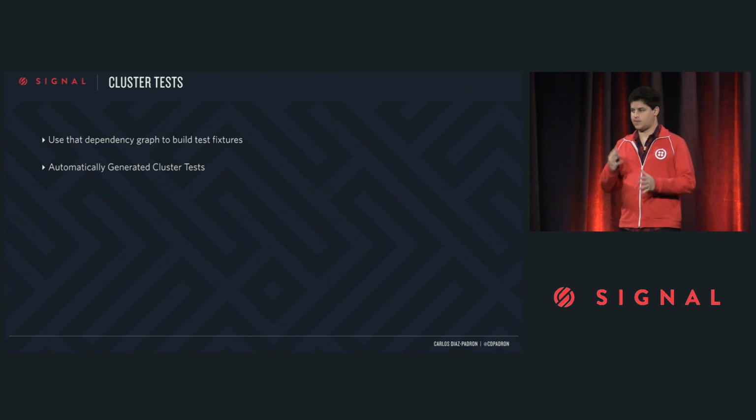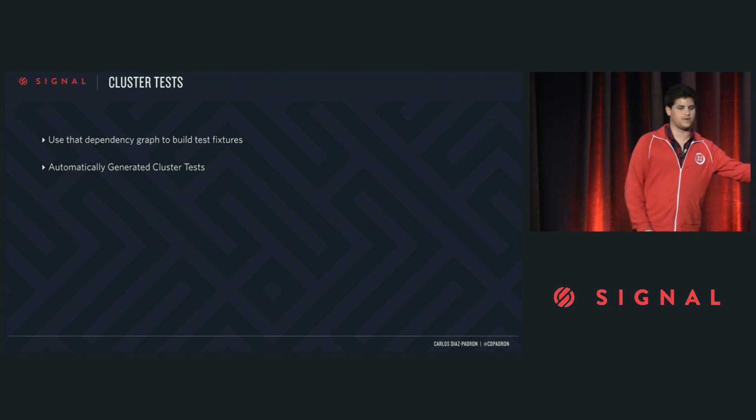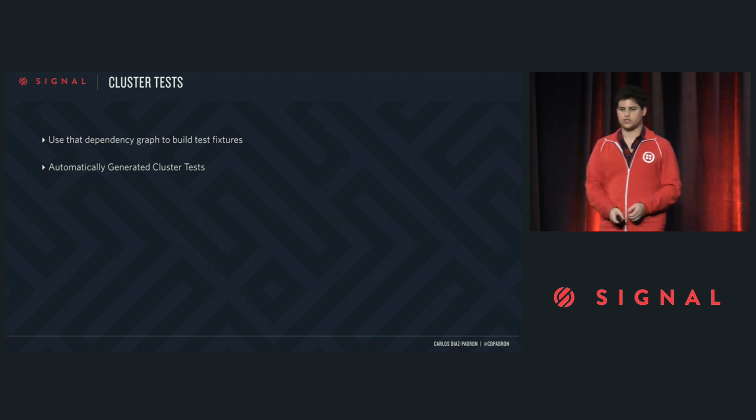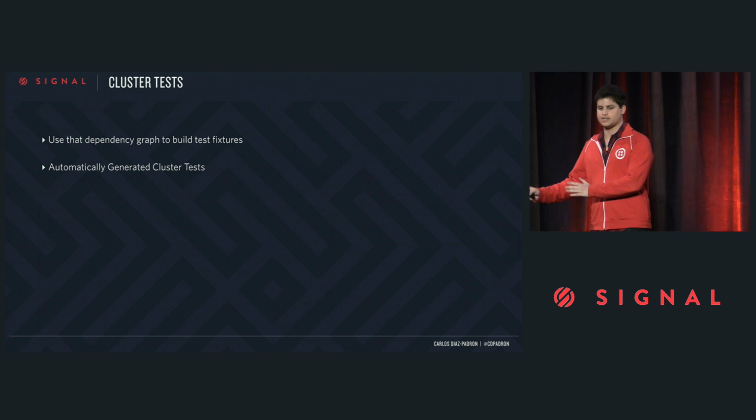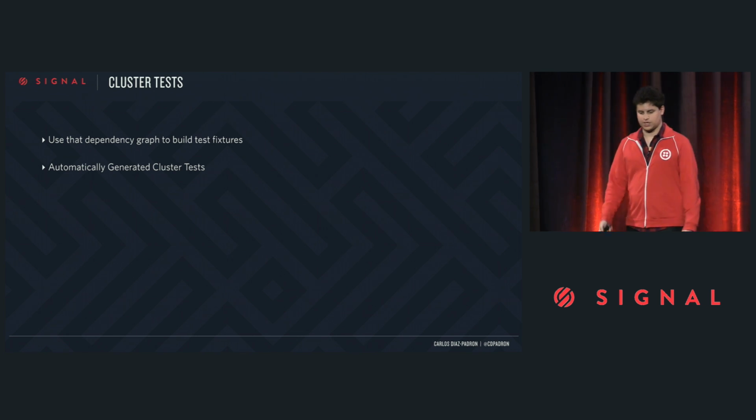The cluster test uses the dependency graph to say, well, I need a test where I can make a call. Well, let me go make a phone number first. That works, cool. Now I can make a call. So we're doing a full end-to-end test automatically as we run these cluster tests.